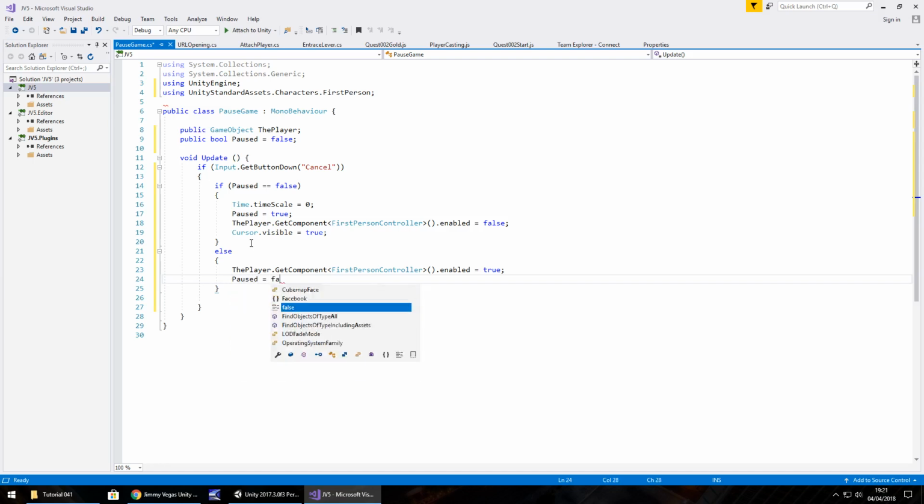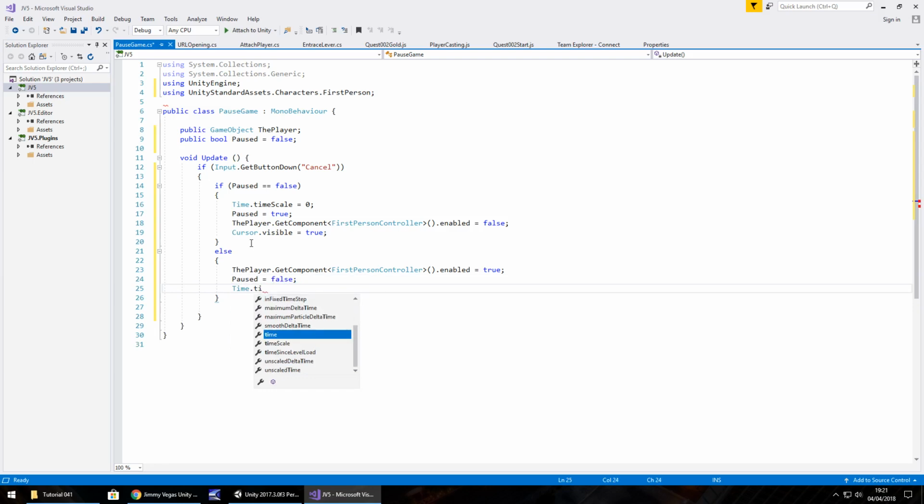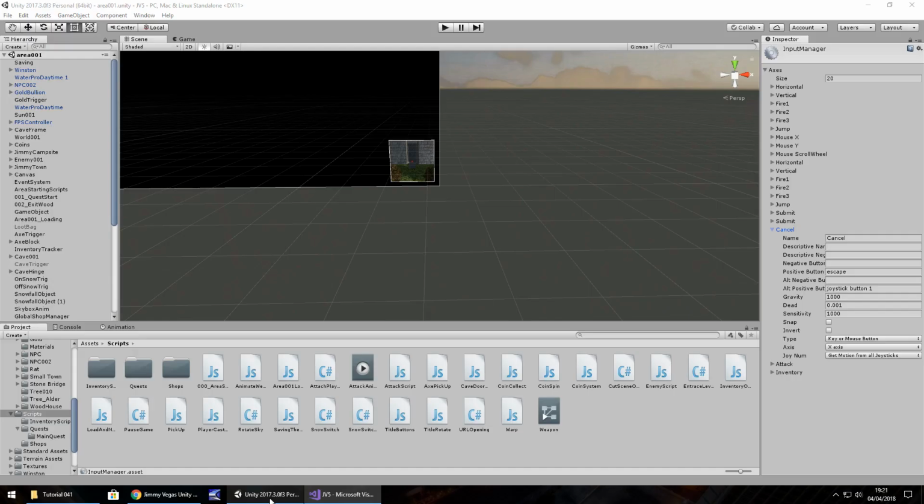Paused would be equal to false at this point, and Time.timeScale is equal to 1, semicolon, and save. So if we head back to Unity, we need to constantly have this script monitoring our input, so naturally it would go on an object within the game. That's why we use the Update, because we need it to constantly monitor.